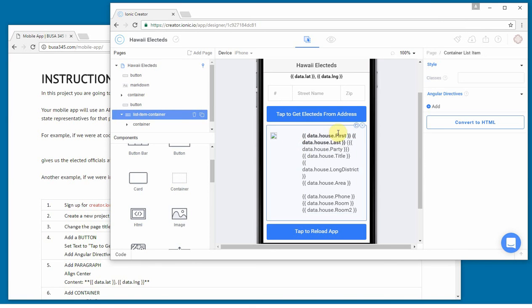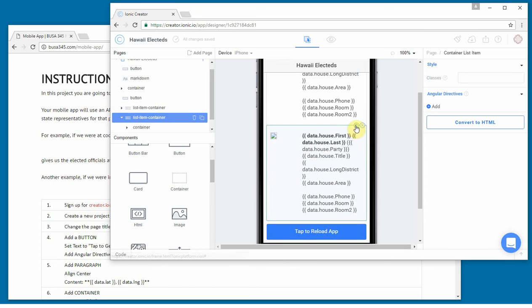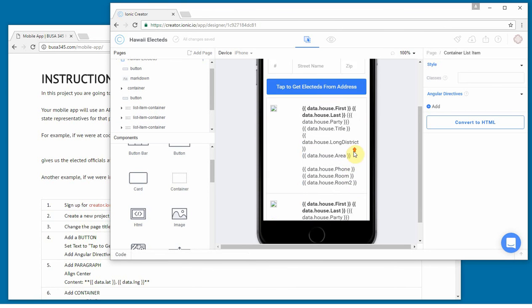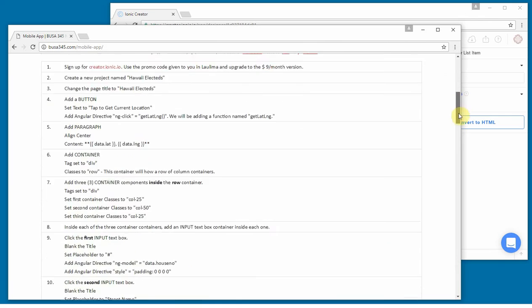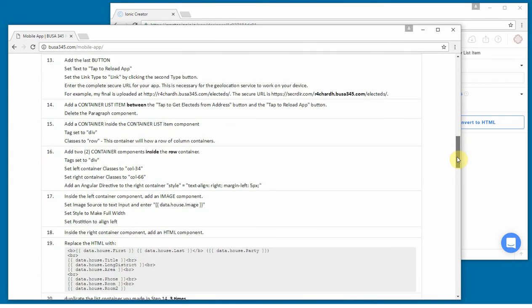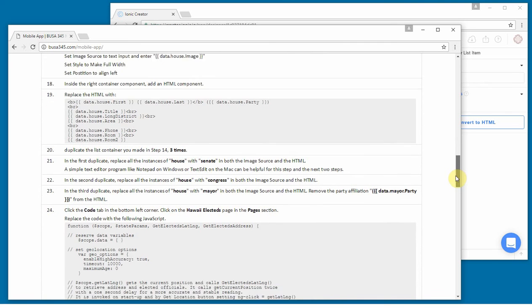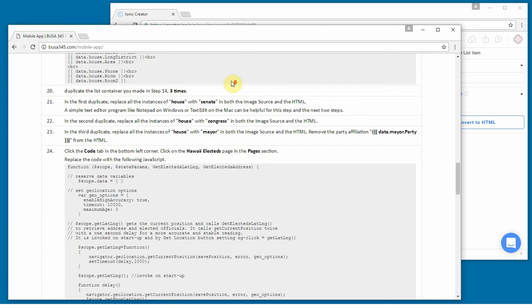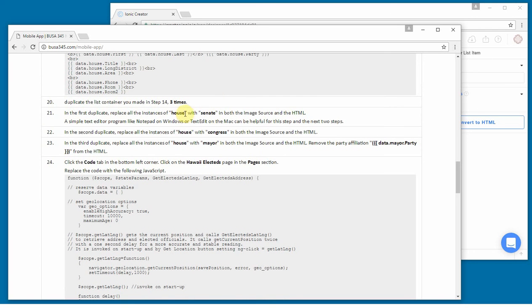Okay, now we have this here, and there's a list container here, and we want to actually make 3 more of them. So I'm just going to click this duplicate button here. 1, 2, 3. Now I've got 4 of them. I've just duplicated it 3 times, and now I'm going to replace the first one, the first duplicate. I'm going to replace House with Senate, and then with Congress and with Mayor.